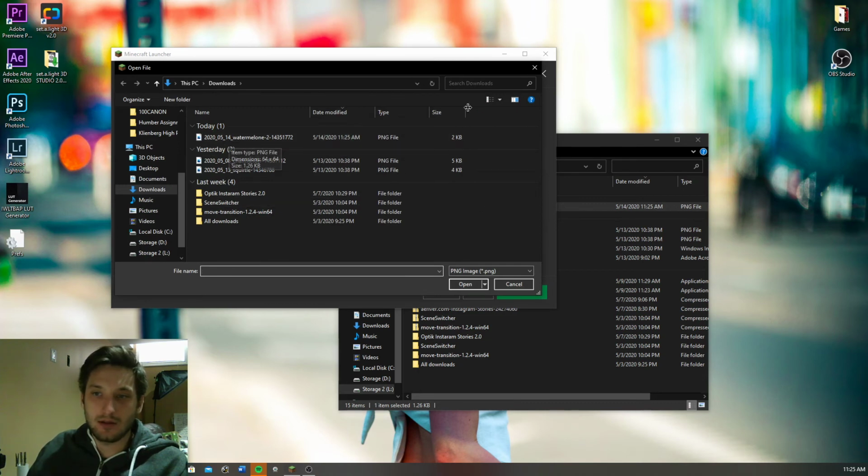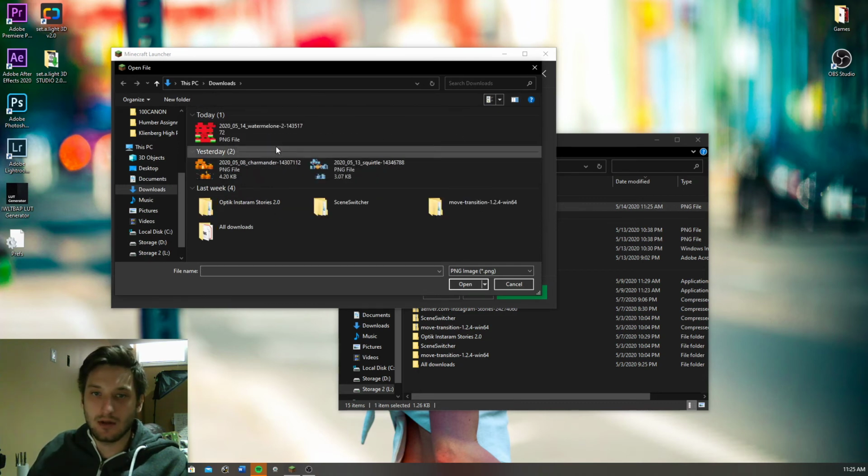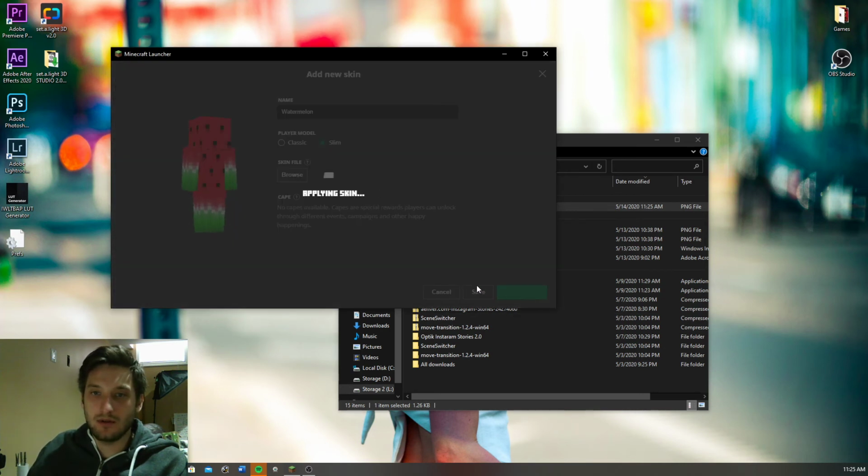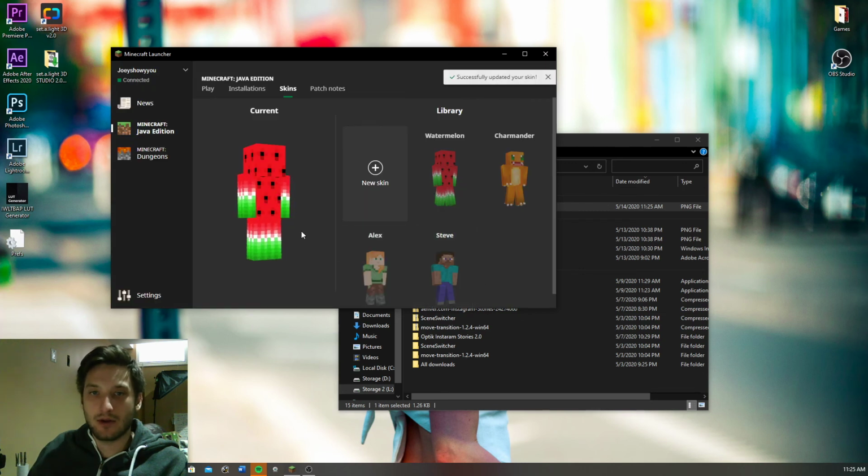And the file is right over here. So if we take a look, that is a watermelon skin. I press open, and then boom, I press save and use, and now my Minecraft character is going to be a watermelon. I hope this helps.